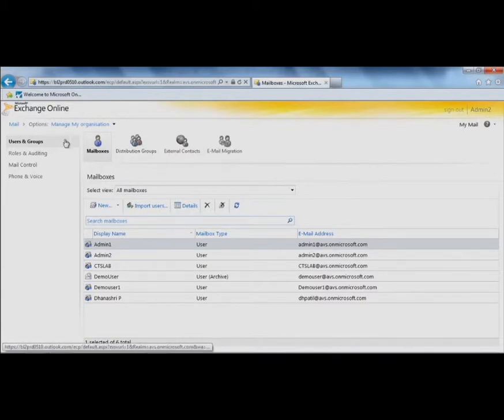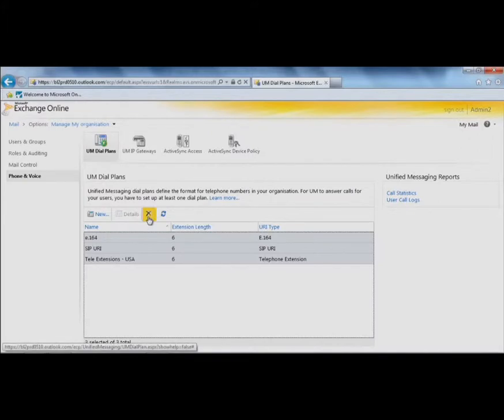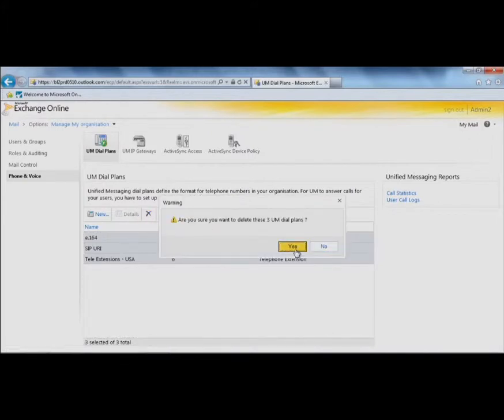All right, and let's go to Phone and Voice. Now, by default, you're going to have these pieces empty. So on your screen right now, you'll see a couple of configurations showing up, but by default, this is going to be empty. So let me go out and delete these.